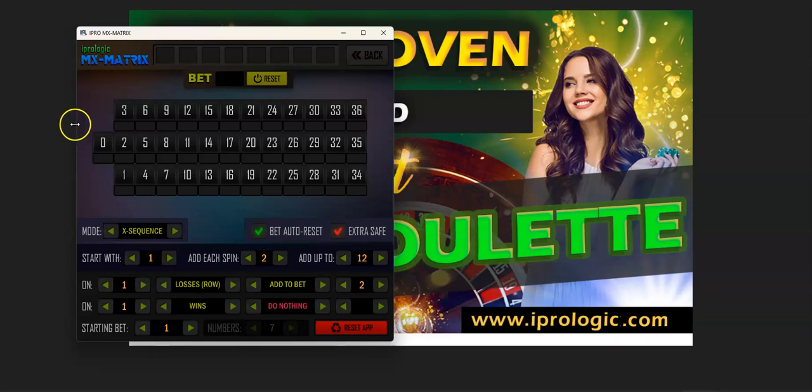You want to go to Matrix, and again, you can get this on iProLogic.com for those of you who don't know about it. You go to Matrix, there are different parameters, but what we want to do is set up X sequence, extra safe. You want to start with one number. We're going to add two numbers to each spin in case you don't have a hit, up to a maximum of 12. But we're also going to add the number off the wheel as well, giving us a distinct advantage in case a number repeats itself, in however many spins.